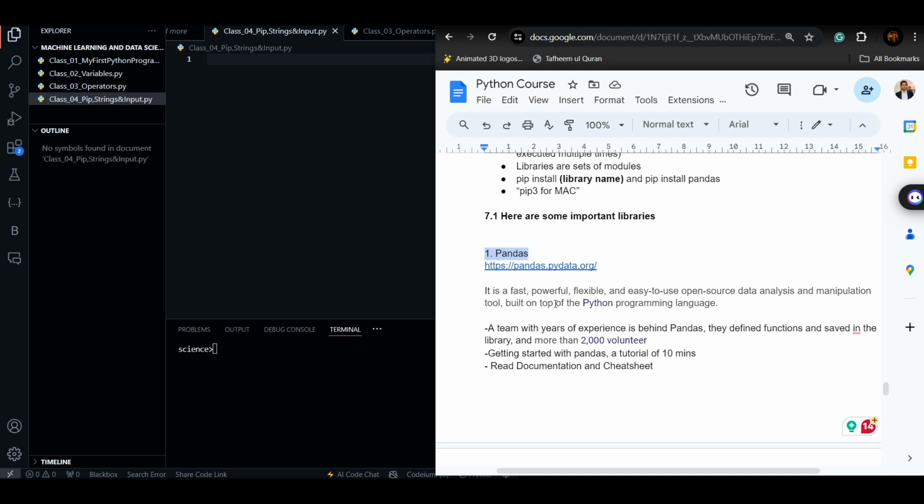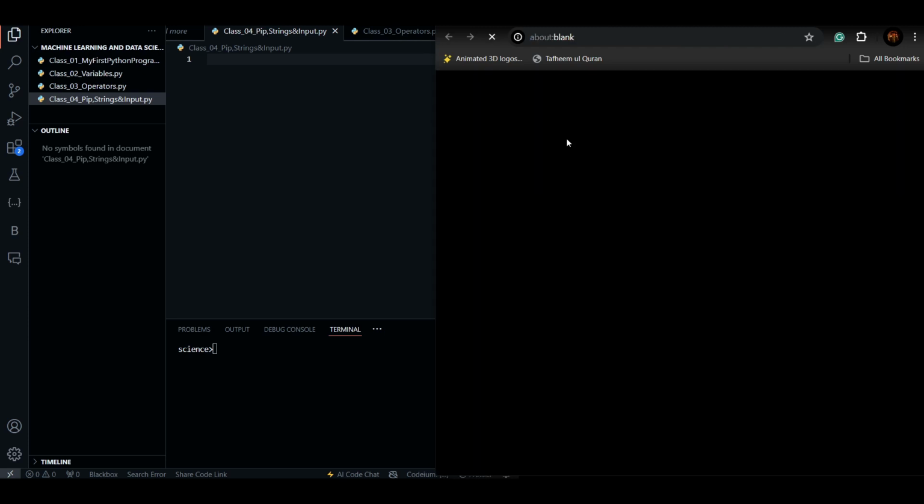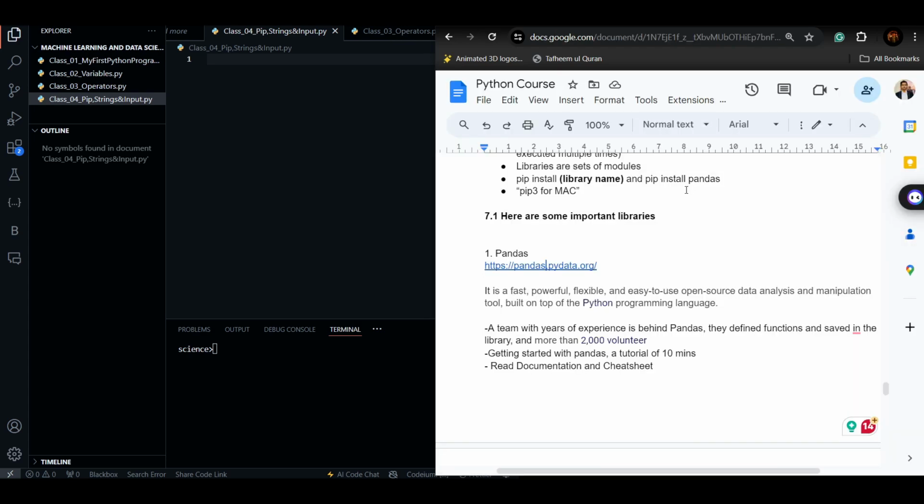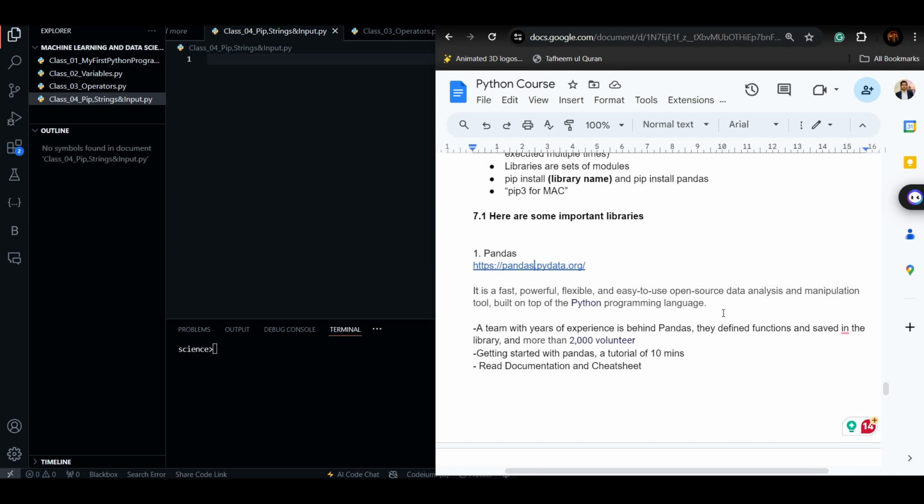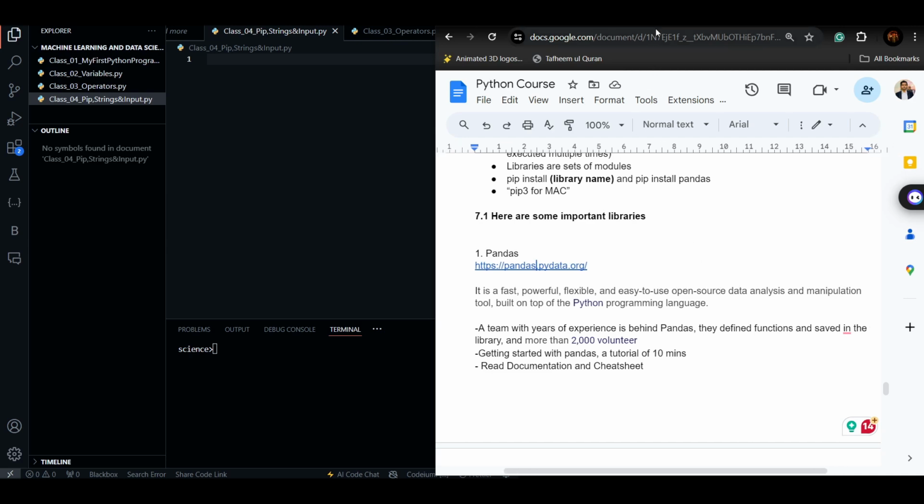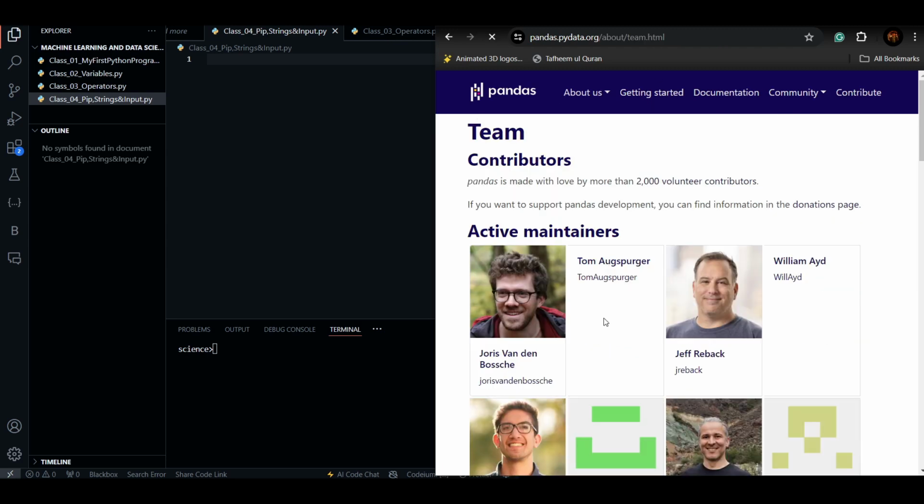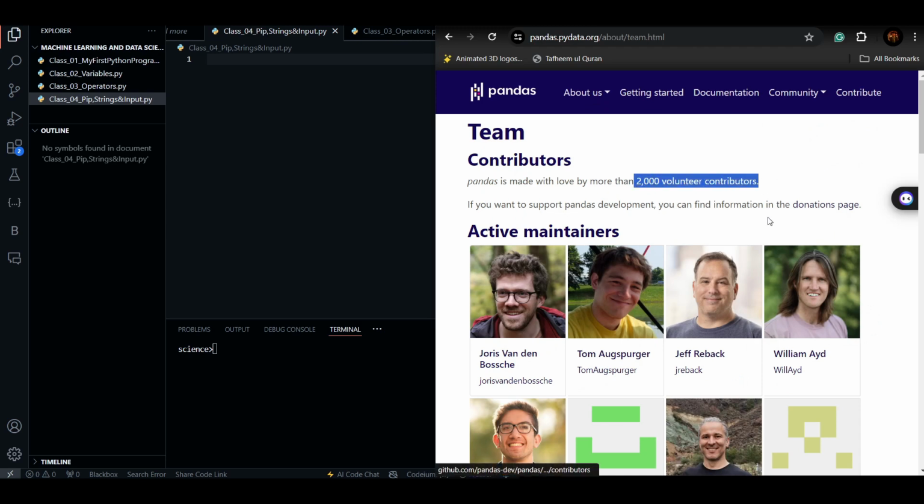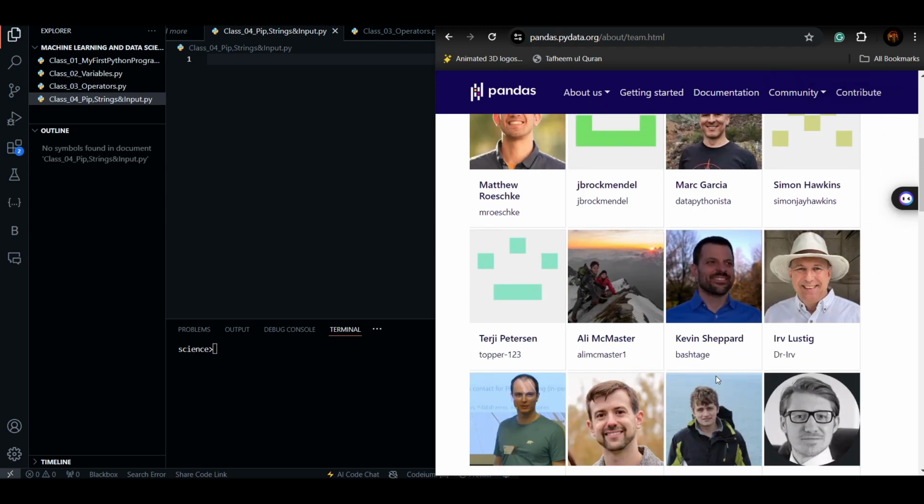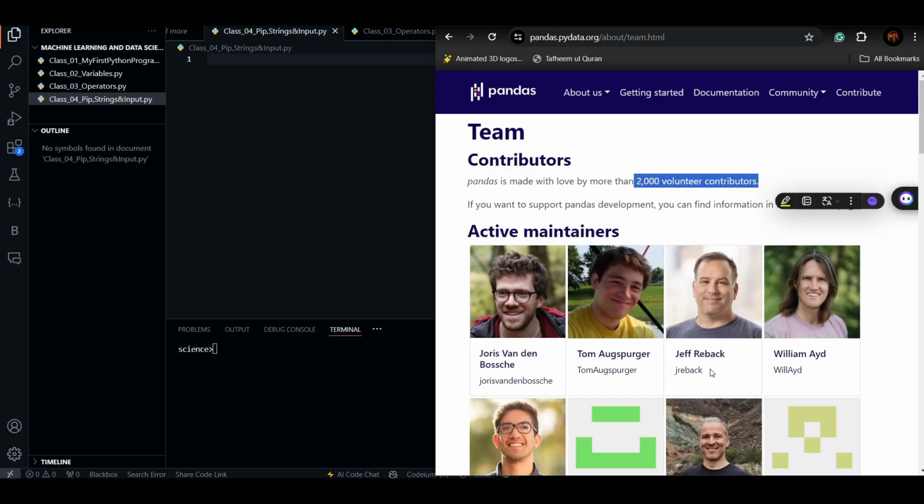So what is pandas? Pandas is a fast, powerful, flexible and easy to use open source data analysis and manipulation tool built on top of the Python programming language. If I go to the official website of pandas, you will see that a team with years of experience is behind pandas. They define functions and save them in the library, and there are more than 2000 volunteers for this. If I go to about team, here you can see more than 2000 volunteers, and here are some more people who are experts in the industry and have contributed to this.